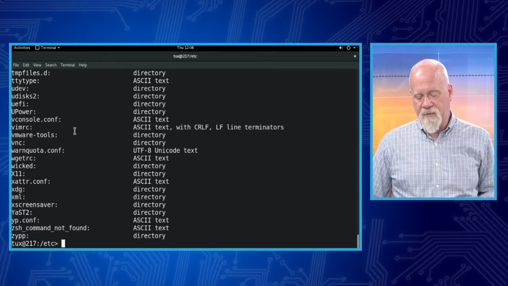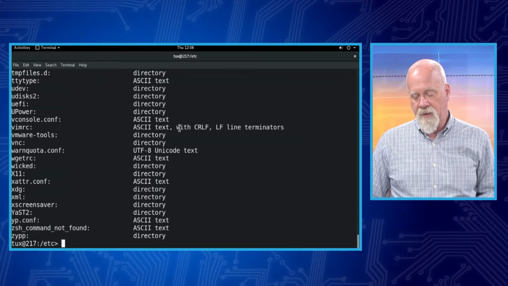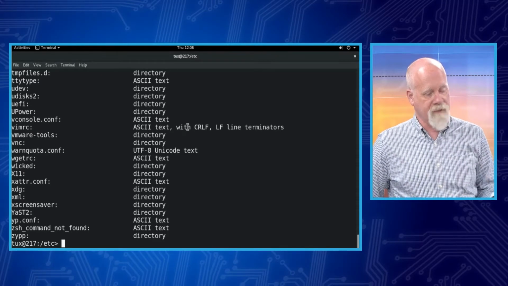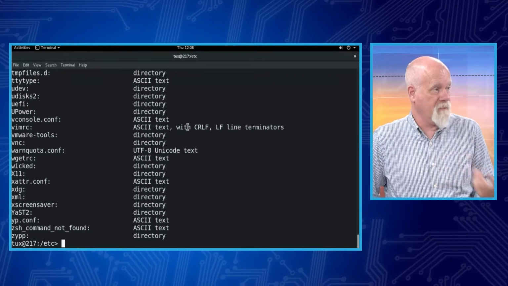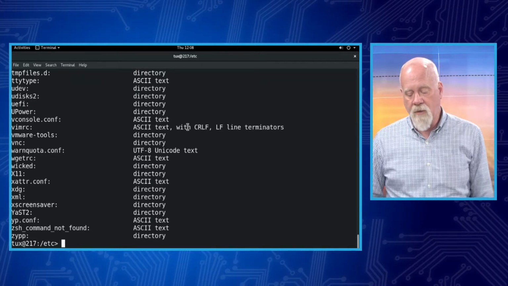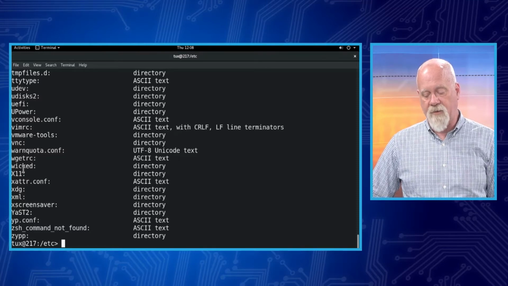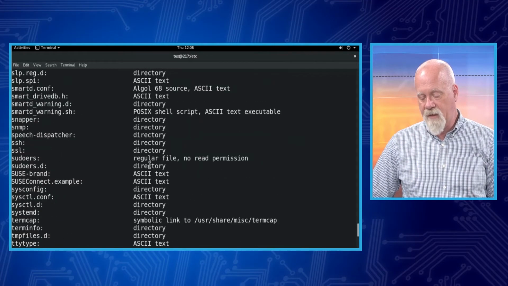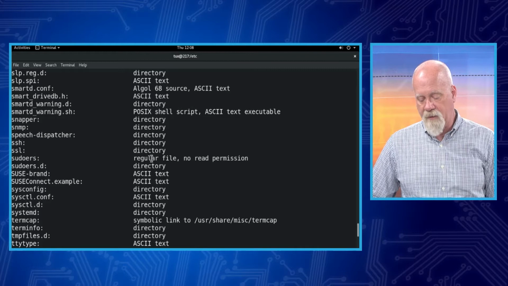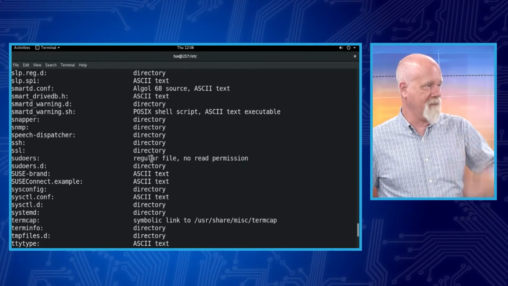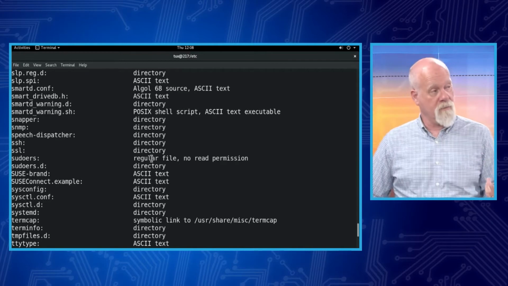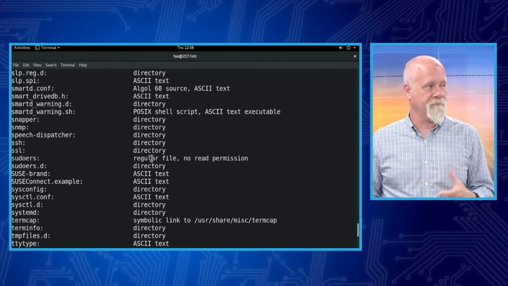So for example, we see this is an ASCII text file and it uses character return line feeds and it's got line terminators. This is important because I need to know this in order to be able to edit it properly. We'll also see that we have directories like X11 and wicked down here. But if we scroll back up, we might see like regular file, no read permission on that. So it'll tell us what the kind of file is, and what we can do is we can filter this output to find things that we want.